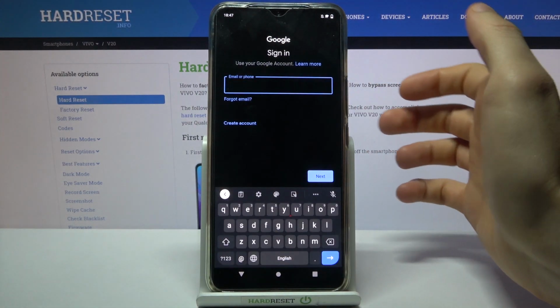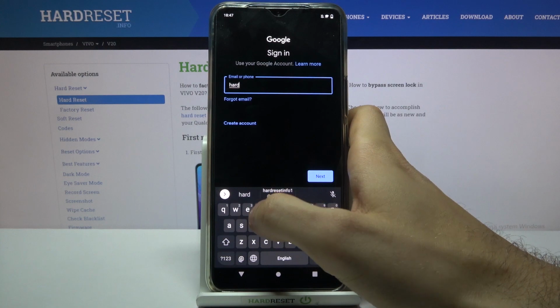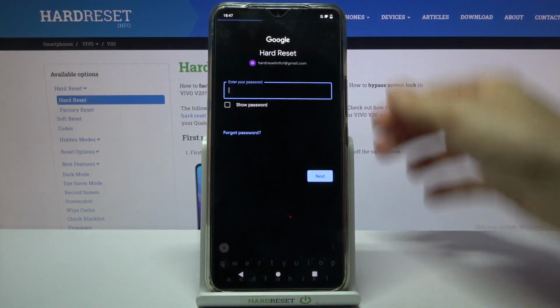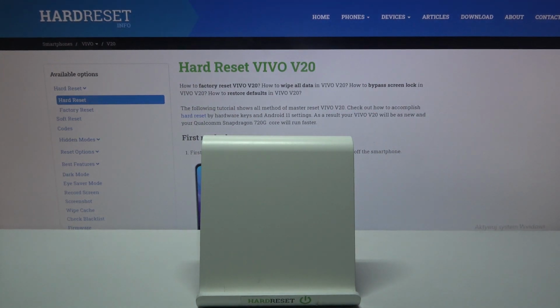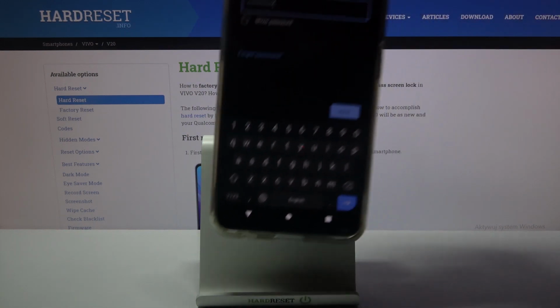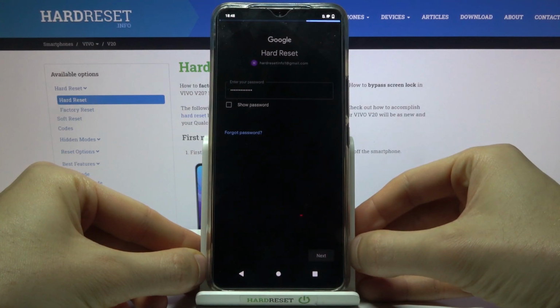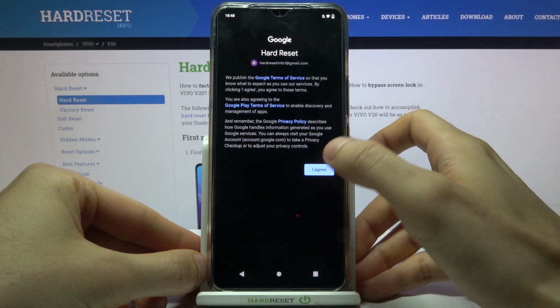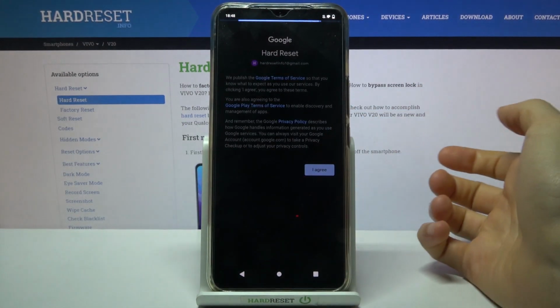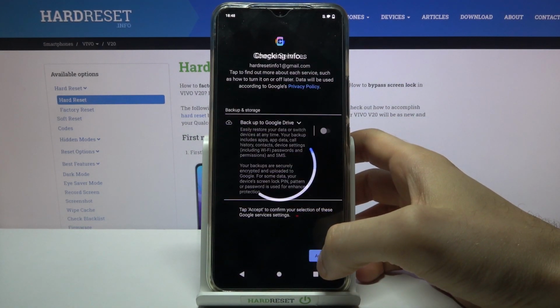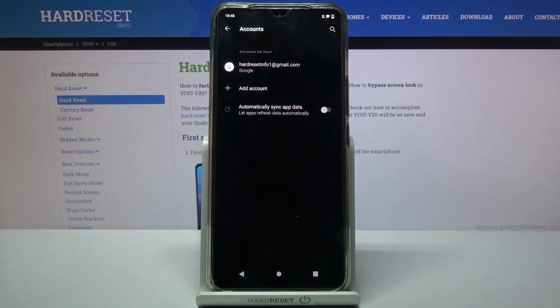So firstly, you have to enter your email or phone number, then tap next. Then you have to enter your password. Tap next. Then you have to agree with Google's terms of service and privacy policy. And at last, what you will have to do is to tap accept here. And after that, account will be added.